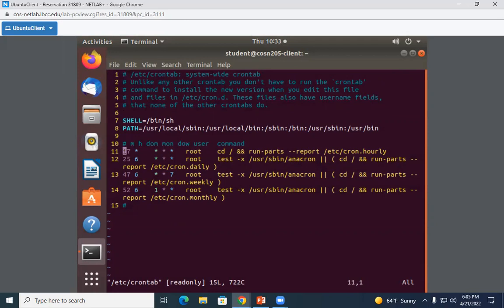What is the first column here? The minutes, and then hour, then day of month, day of the week, the user it's going to run as, and then the actual command. So this one is going to be on the 17th minute. What does this mean? Every hour, yes. So every hour, on every day of the month, every month, on every day of the week. And it's going to run as root, and it's going to cd into root, and then run run-parts, and it's going to output a report. Okay.